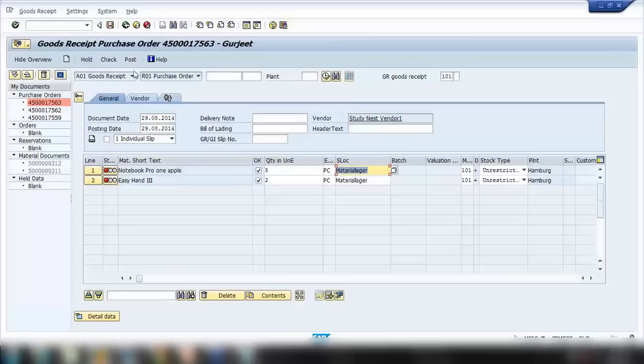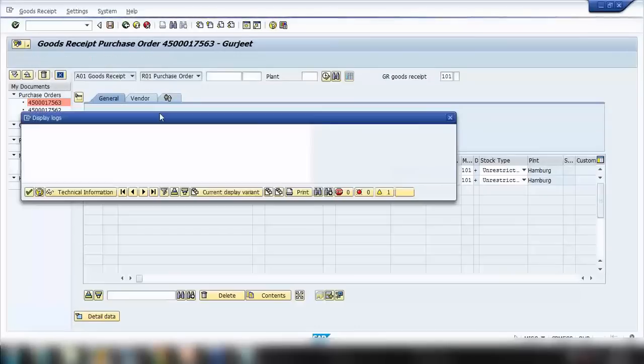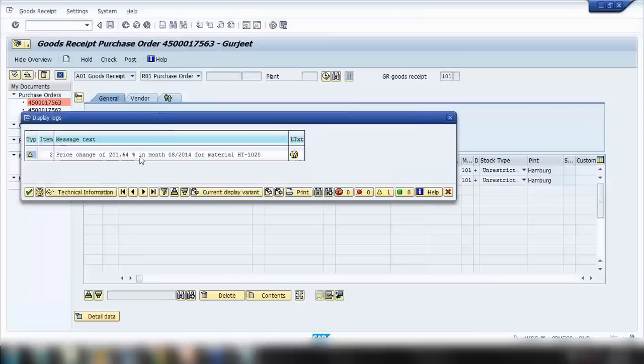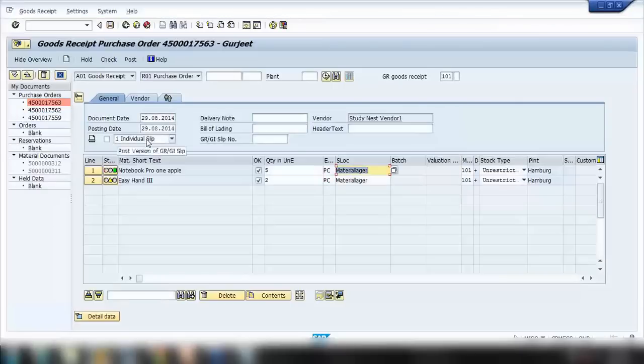Once you have done this, click on the check again. Price change of this in month of this, just ignore this, it is a warning only. So it's showing you one green light and one yellow light. Yellow light is nothing, it's just a warning. You can click on the yellow light and it will show you there's a price change. Just ignore this. The main thing is there shouldn't be any red light, that means error. Warning is fine. If it's showing green or yellow, everything is okay.